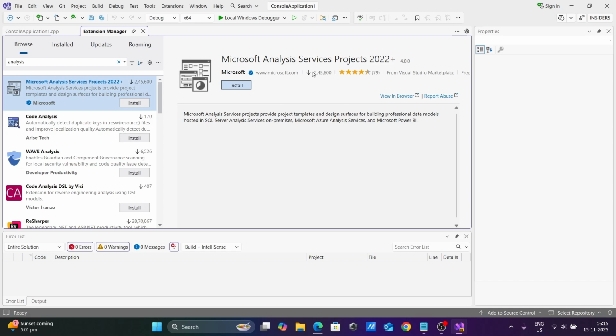And now here you can see this is currently downloading. You can see this comes from Microsoft Corporation, and this is free to use, and this is the number of downloads that have been done. Now let's see the status. Now you can see the download has finished.